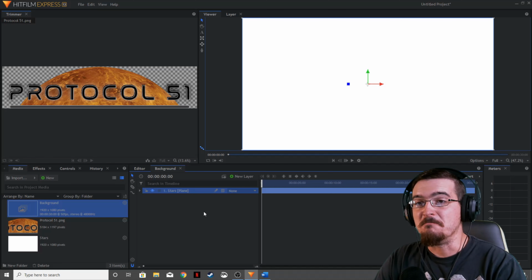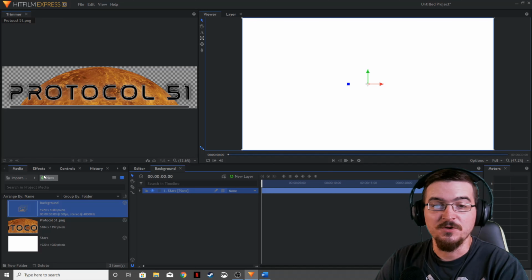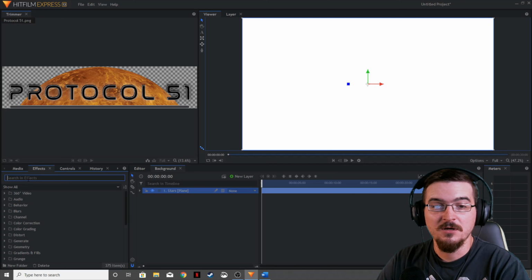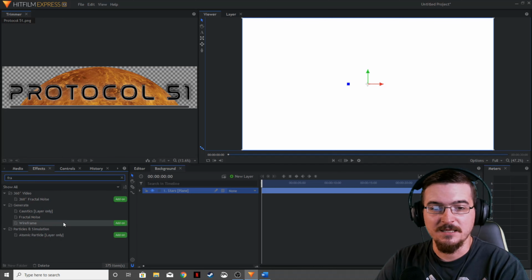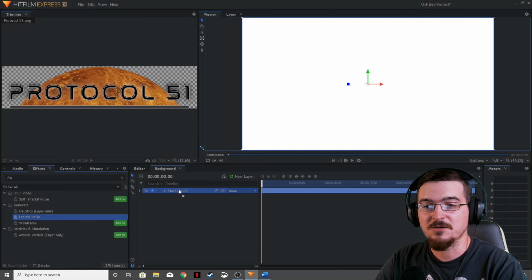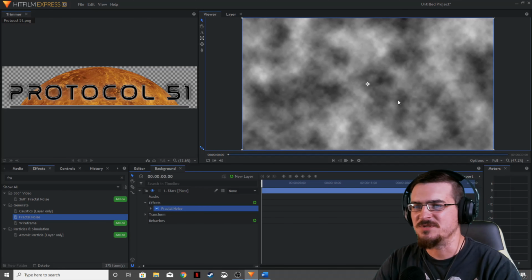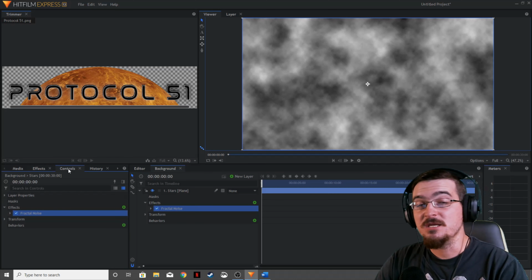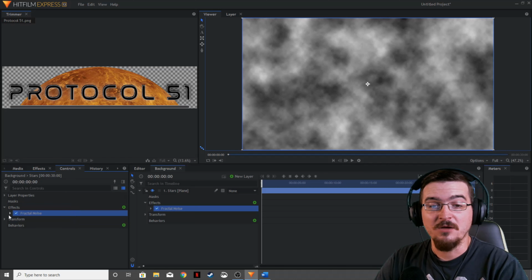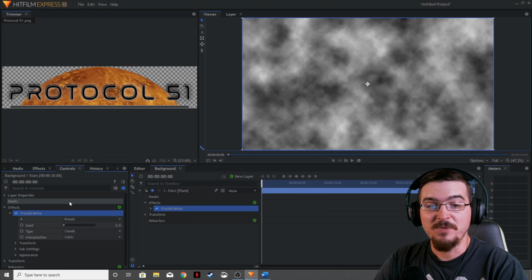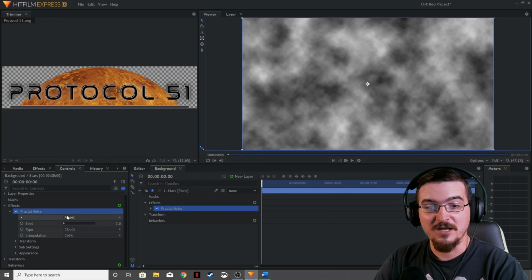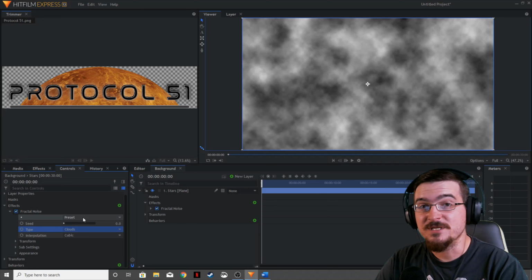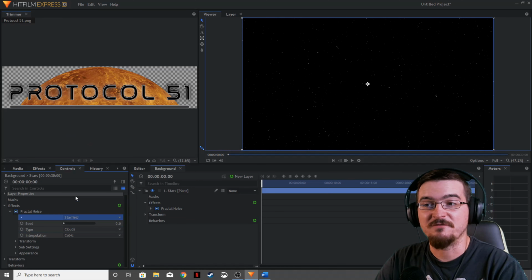Now, to make this look like a starry background, we're going to go to the Effects tab. We're going to get the fractal noise effect and apply that to the plane. What it's going to do is come up with this kind of ink blotchy background. To change it to a starry background, let's go to the control panel, down to the effects, down to fractal noise, and we're going to go to preset and click starfield.